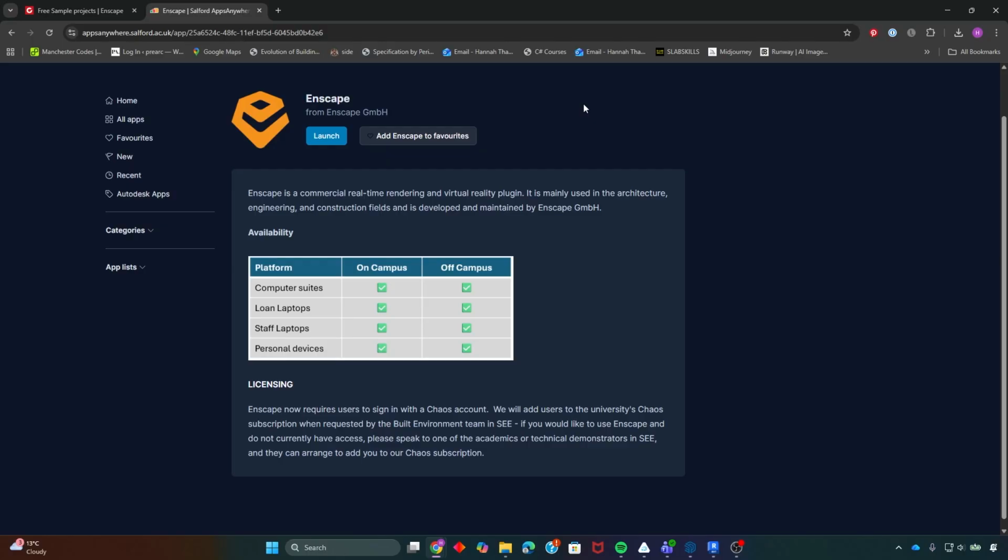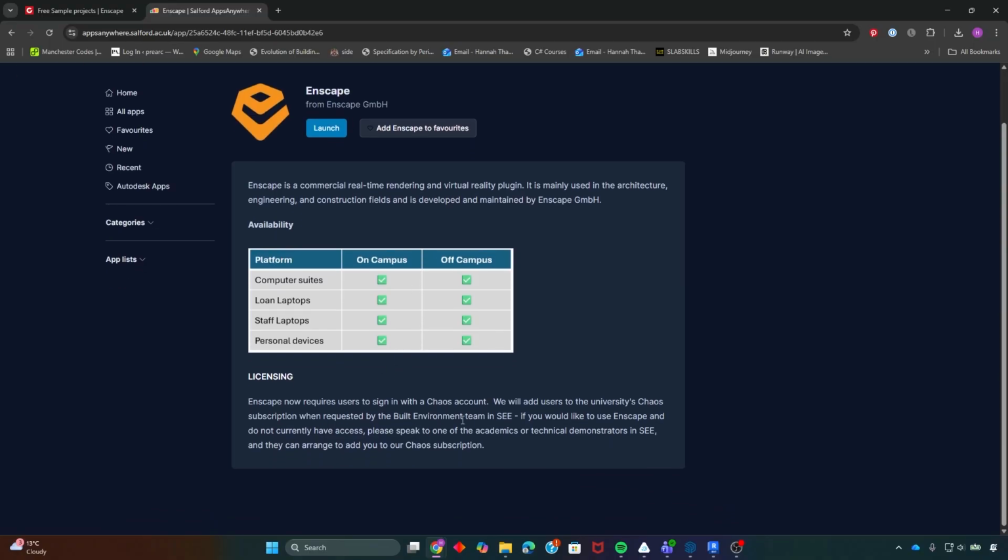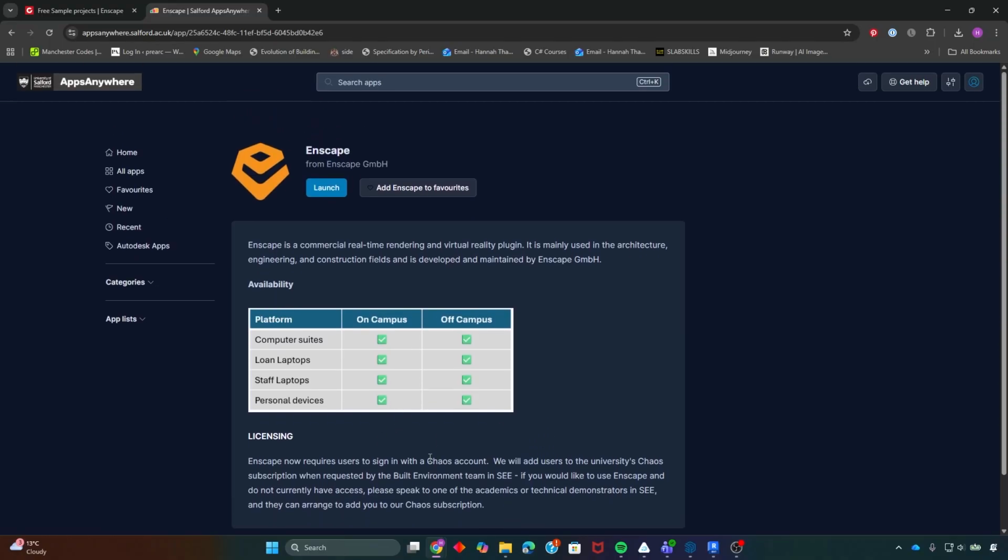So in terms of licenses, if you are a University of Salford student watching this, you have a free Enscape license as part of your complimentary softwares that we offer at the University of Salford. In order to understand how you can access this, you just need to head on to Apps Anywhere and type in Enscape and then read the instructions and follow those.